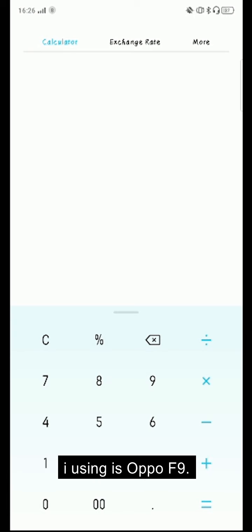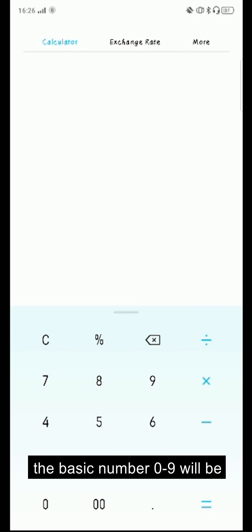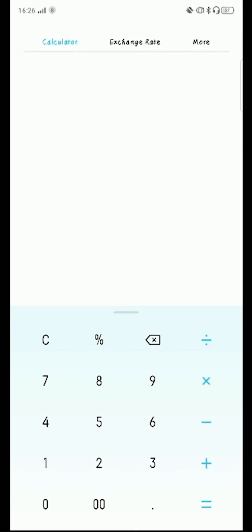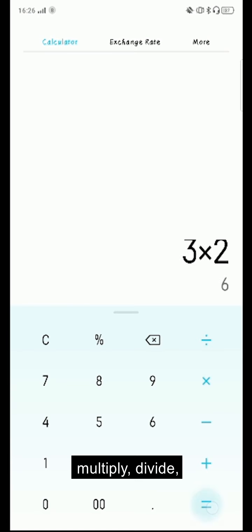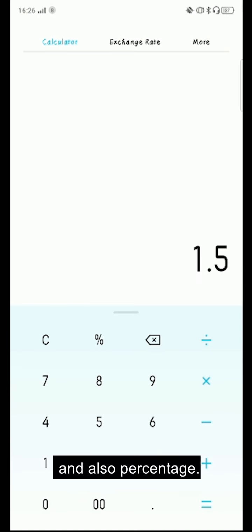The mobile phone that I'm using is Oppo F9. When you open up a calculator, the basic number 0 until 9 will be always displayed. Besides of that, there are also plus, minus, multiply, divide, and also percentage.